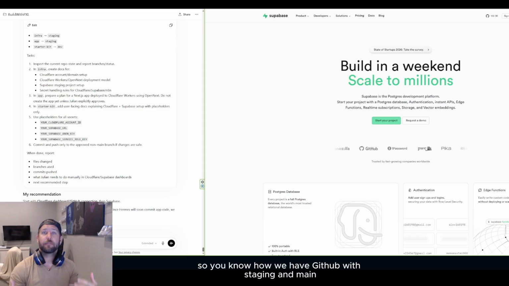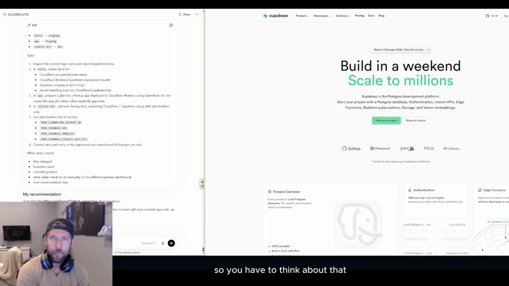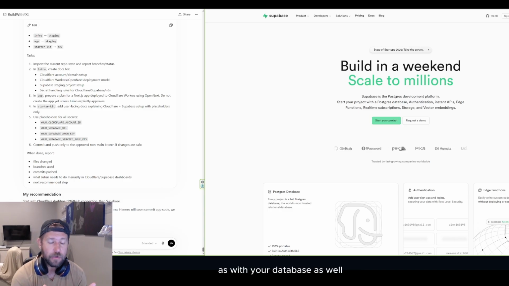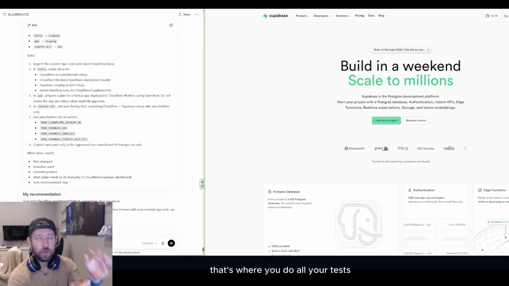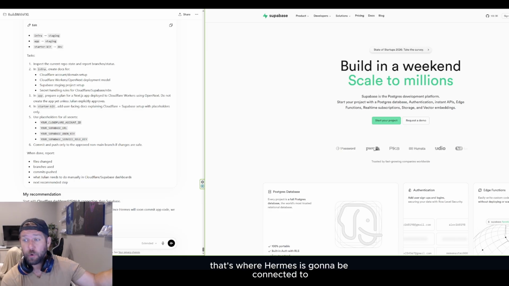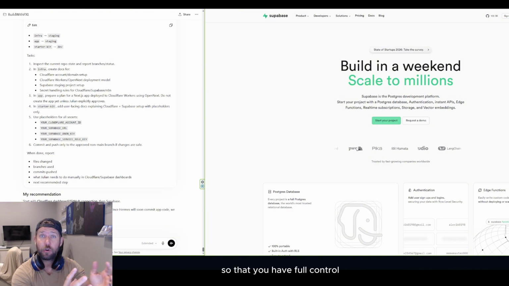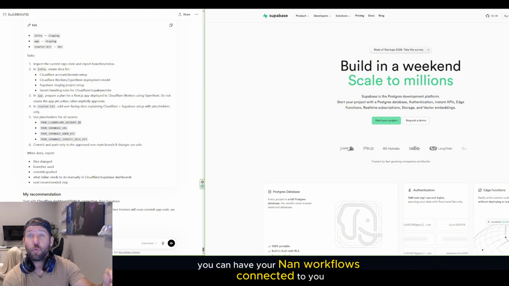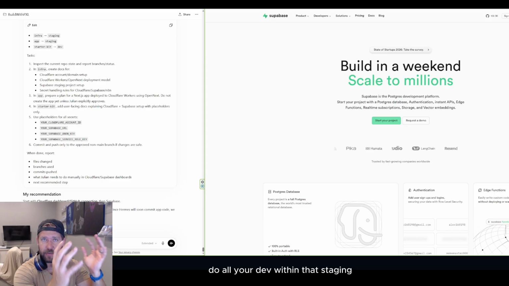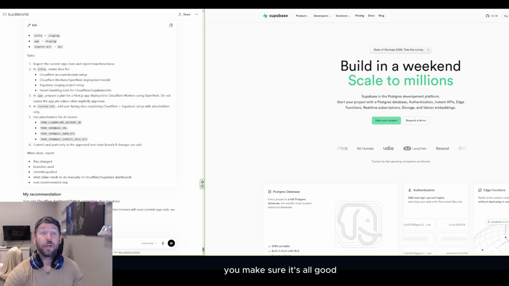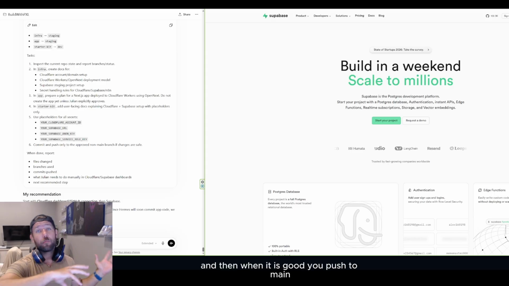So you know how we have GitHub with staging and main. You have to think about that with your database as well. So you have a staging database. That's where you do all your tests. That's where Hermes is going to be connected, so that you have full control. You can have your n8n workflows connected to it. You do all your dev within that staging. You make sure it's all good. And then when it is good, you push to main.